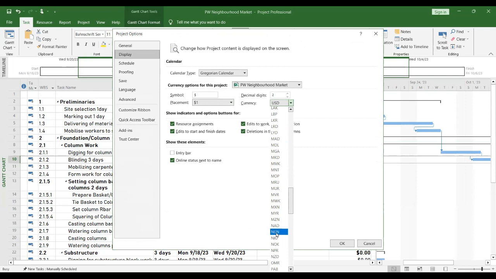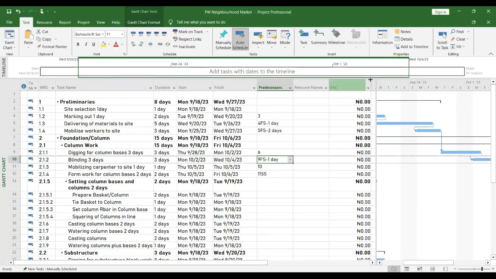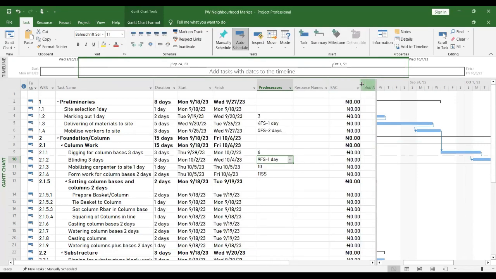I've changed it to NGN now. Can you see the symbol I've changed from dollar to Naira? Once I click OK, can you see my symbol has also changed from dollar to Naira, right? Yes. So how does this begin to come out? This is where there is a bit of work, right? So see what I'm going to do now.